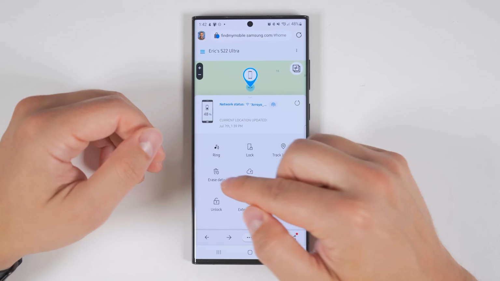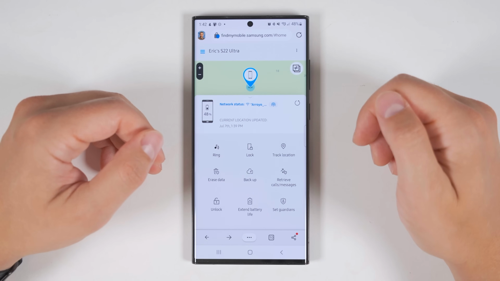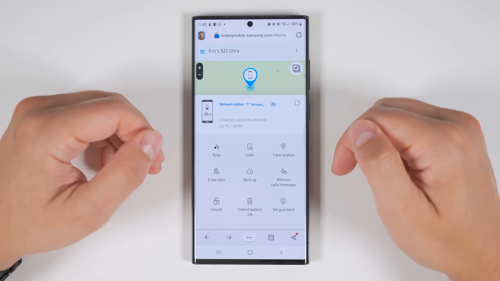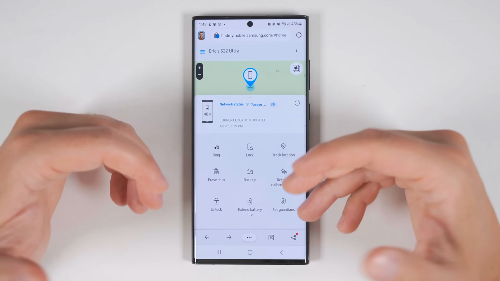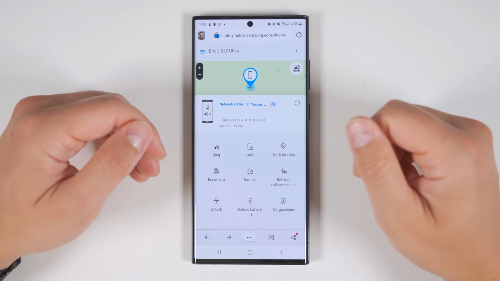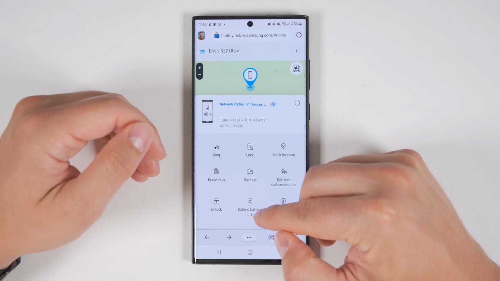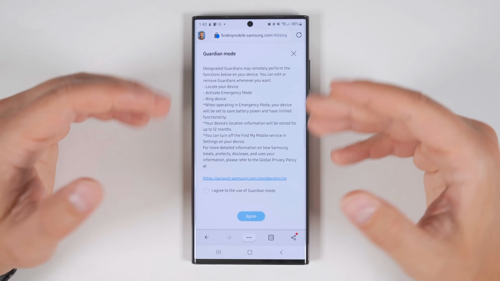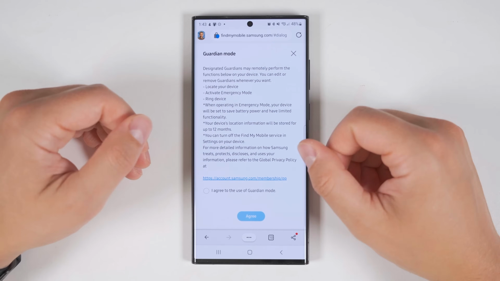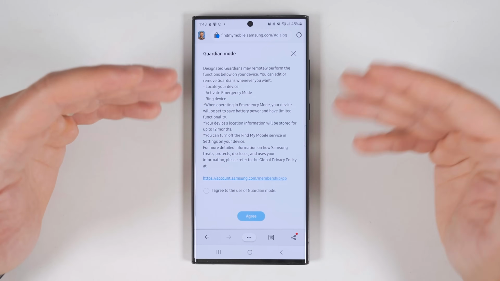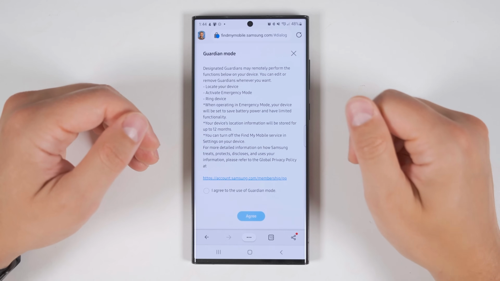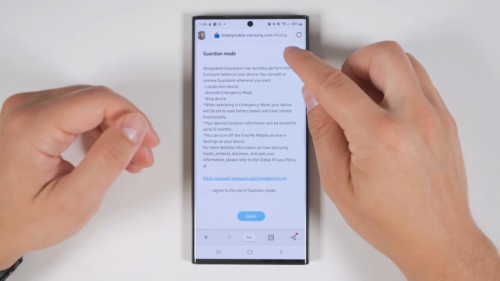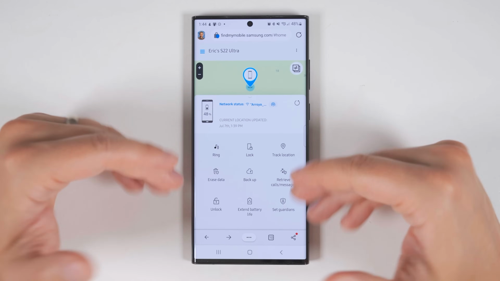I can also remotely erase all of the data, back up data, retrieve my calls and messages. I can unlock it remotely if it was at a friend's house and you need them to access your phone for some reason. I can turn on power saving mode to extend the battery life, and I can set guardians. And guardians are just people that you give access to your phone. So this lets them locate your device, activate the emergency mode, and make the device ring. But they don't get all the options that you personally get when you log into your own account.